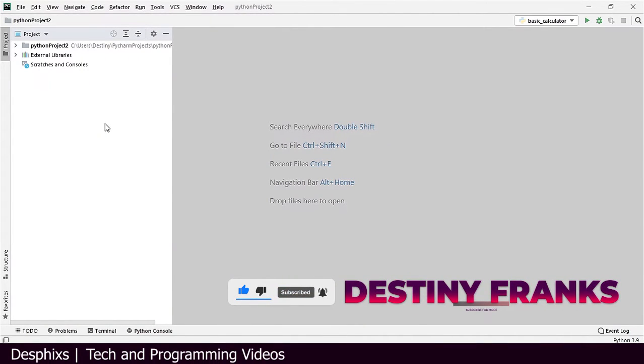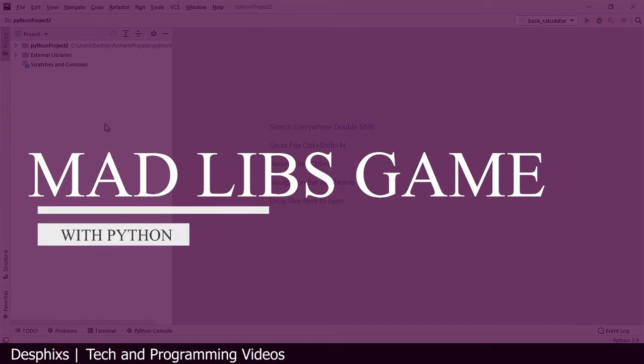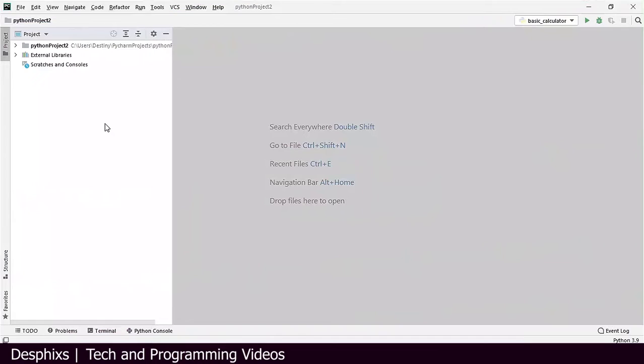So in this one, we're building a MAD-LIB game. This is a game where you can enter a bunch of words, take the words that you have entered, store them in variables, and it should print out a story for you and all that. So let's stop wasting any more time and get started.